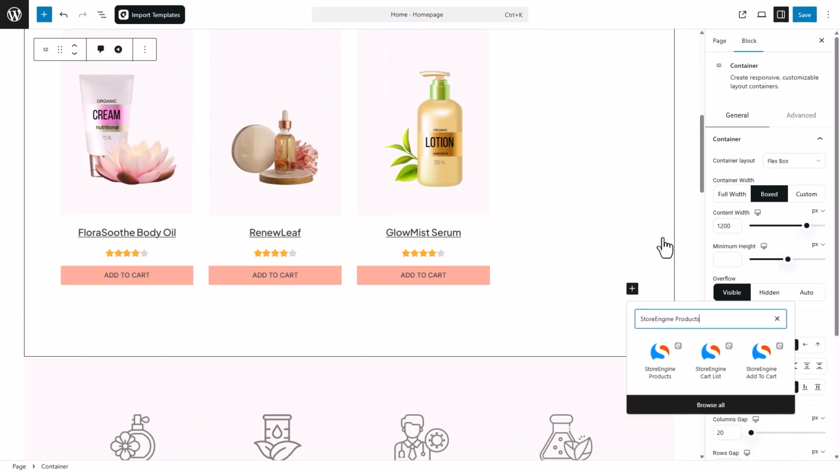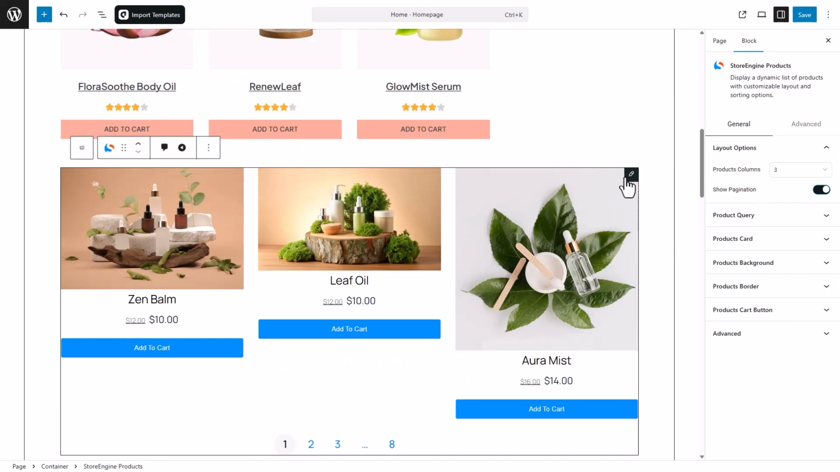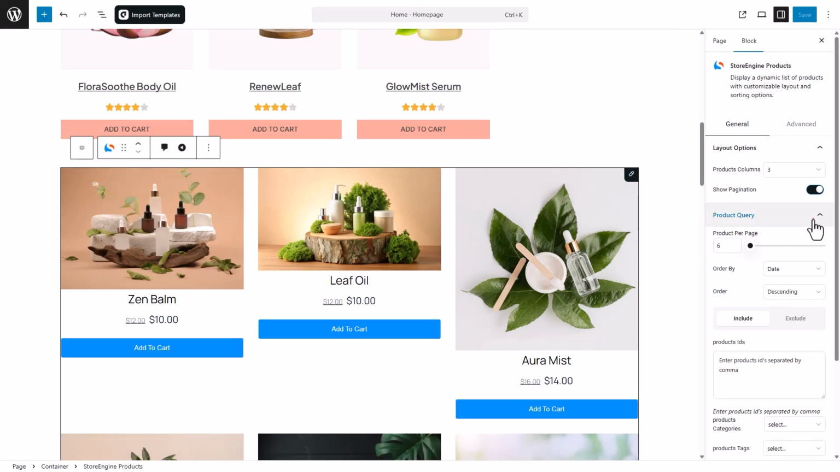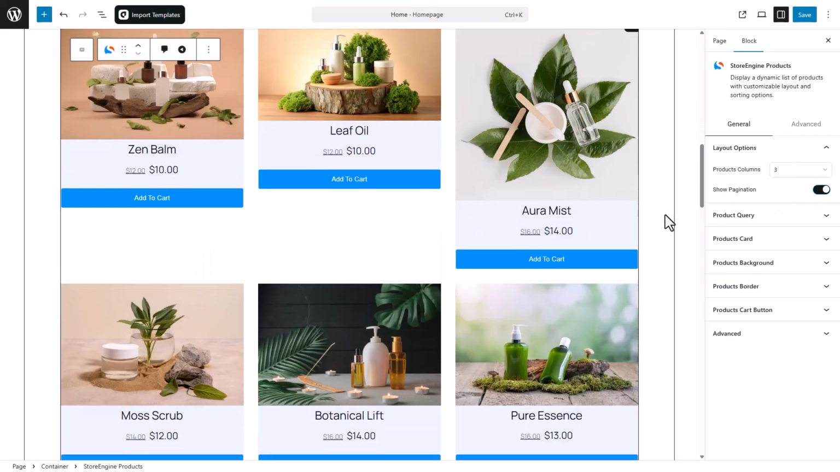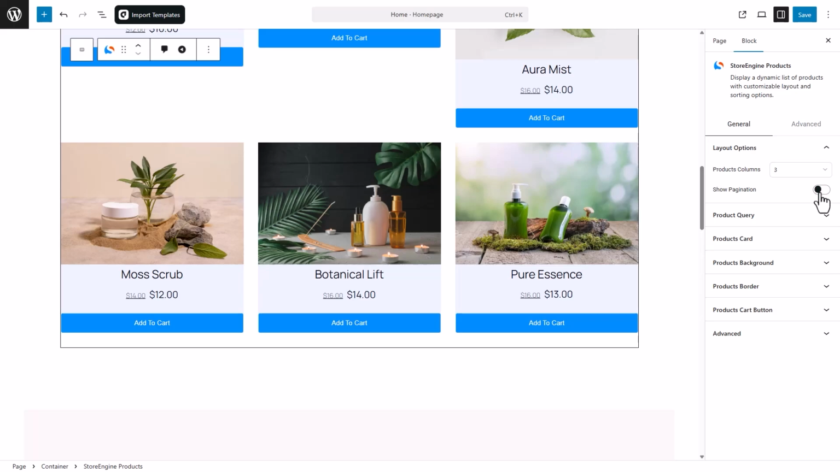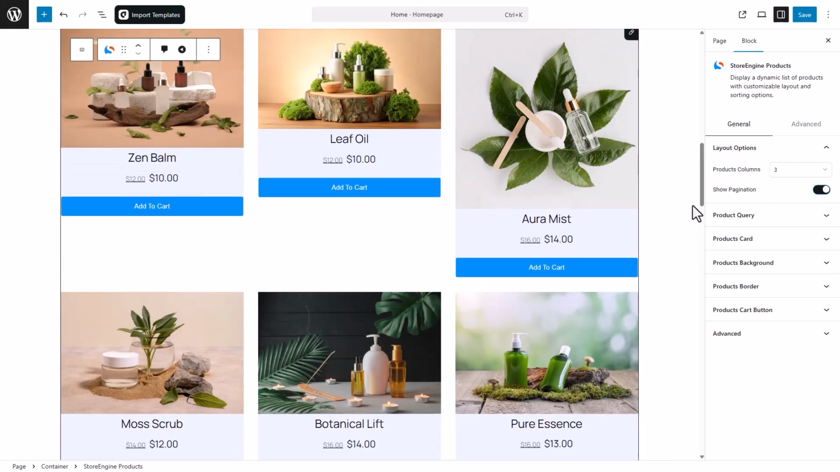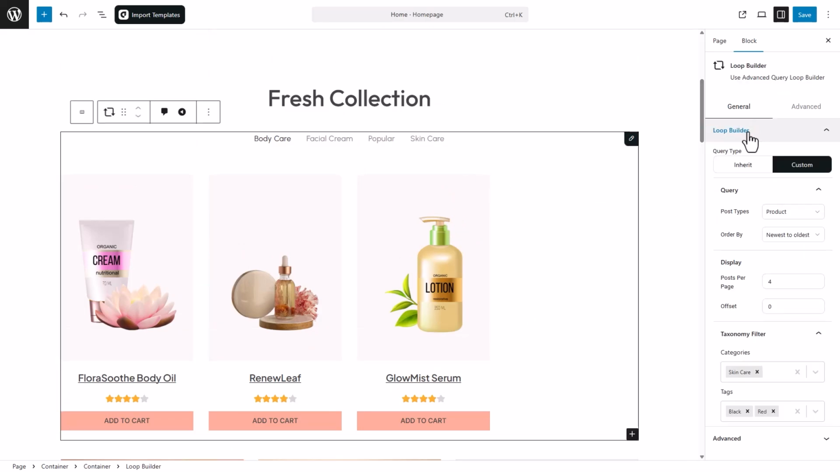Add the StoreEngine product block. It will automatically display your store products. Customize query items, cards, styles, typography, and more as needed. You can turn off pagination if required. The template already includes a product showcase section using the loop builder. We can update taxonomy filters and queries to inherit our recently added products.